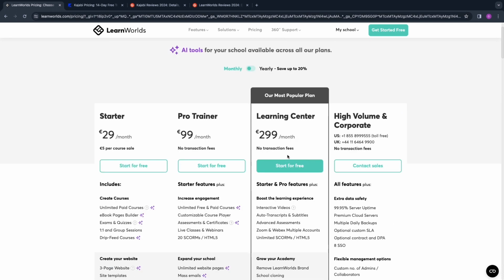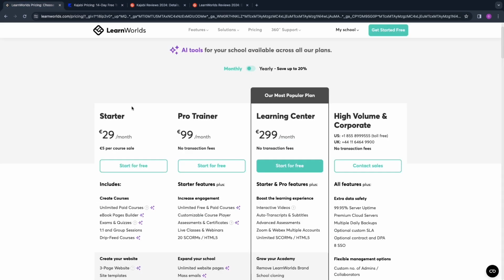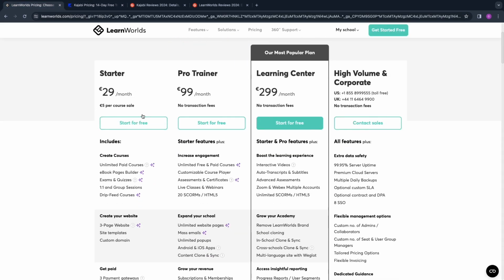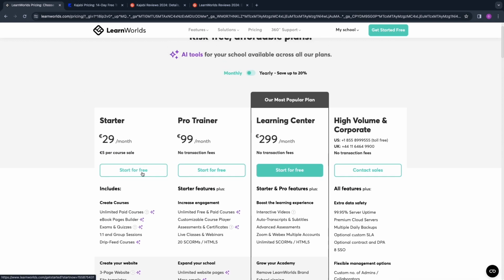But if you just want to get started with the cheapest plan, you can get started when you pay monthly with 29 euros per month compared to Kajabi, which is $149 per month. So the barrier to entry is much lower, and I have personally used this plan for a while, and with this plan you will get everything you need to basically start your course and create the website around it. This will be more than enough for launching your first course and getting sales. If you want to scale up a bit and make it more professional, you can upgrade to the Pro Trainer and even Learning Center plan. And when you pay yearly, you will save 20% here as well as in Kajabi.